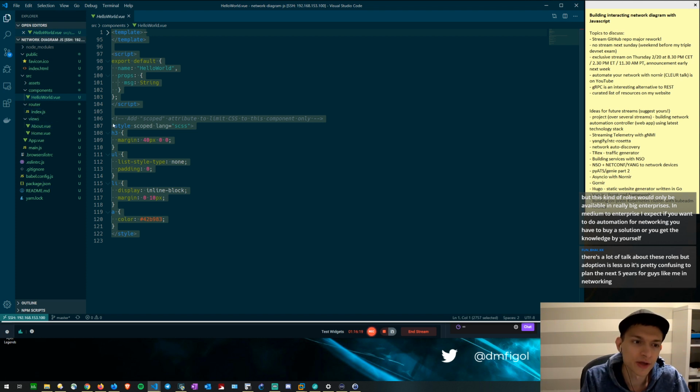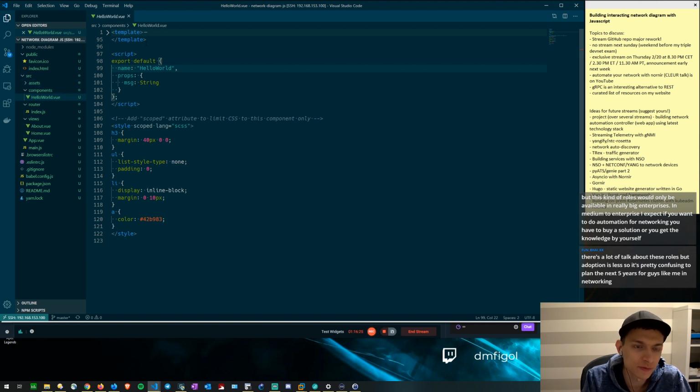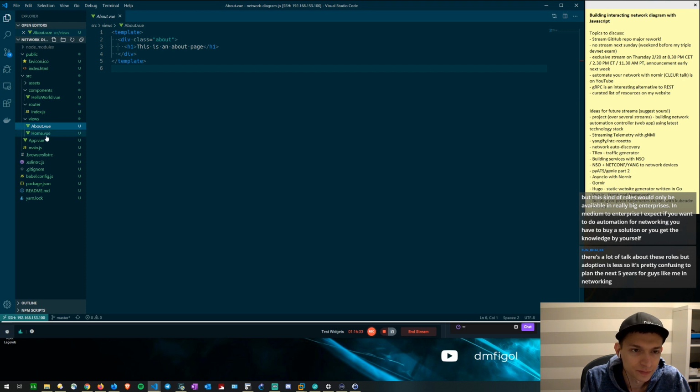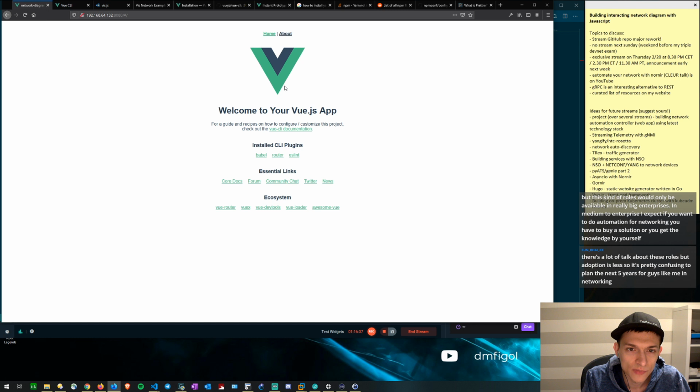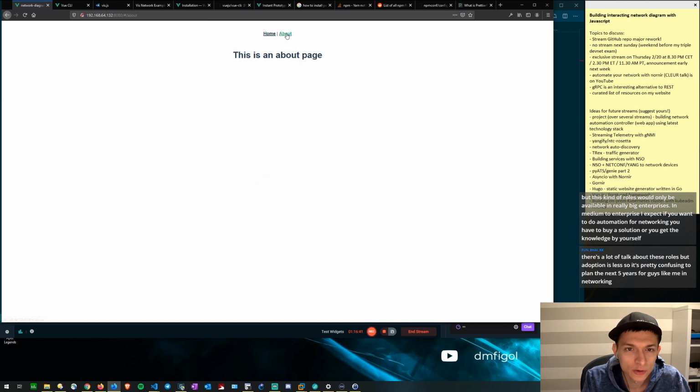For example, you can have a component which is doing network topology, a component which is responsible for some kind of form, a component which is your header, right? And then you build your different views using these different components. So we have these two views, we call them home and about page. Well, this is by default, yes.